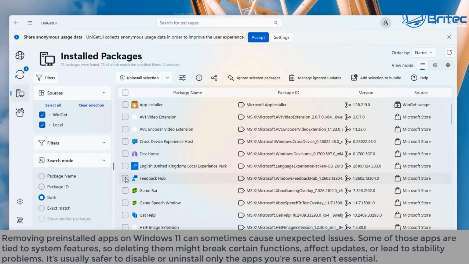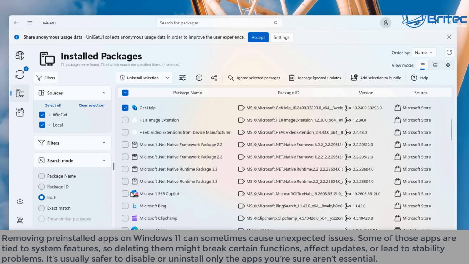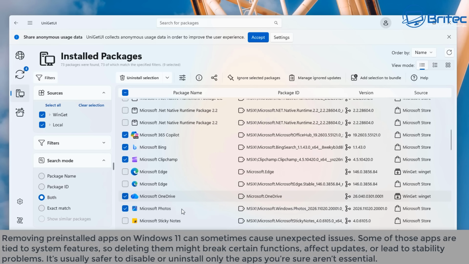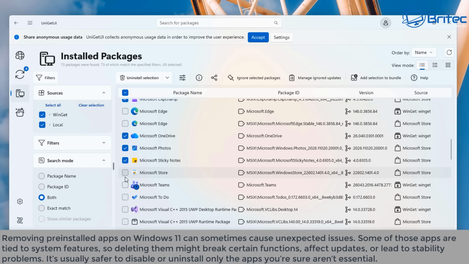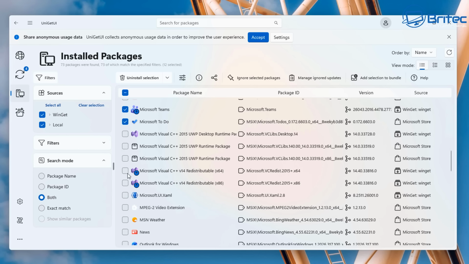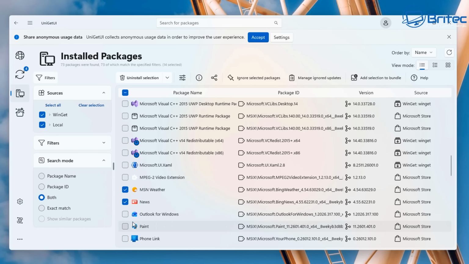Now, removing pre-installed apps on Windows 11 can sometimes cause unexpected issues. Some of these apps are tied to the system features, so deleting them might break certain functions, affect updates, or even lead to stability problems. So it's usually safer to disable or uninstall only apps you are sure aren't essential to the system. So go through here. Now there are going to be some on here that are essential to Windows, so you want to leave those alone.